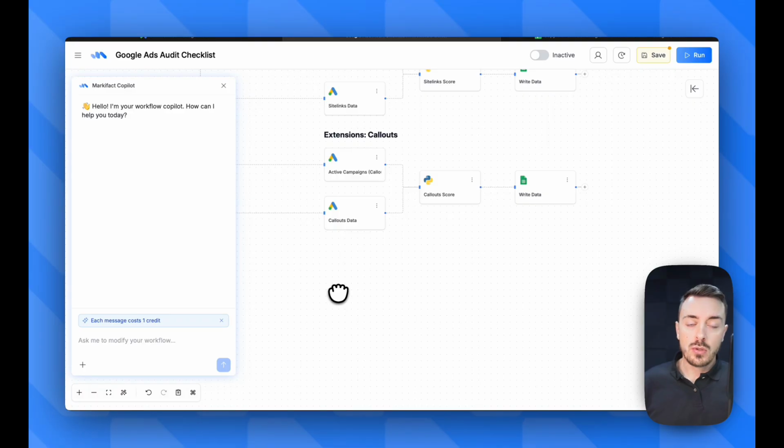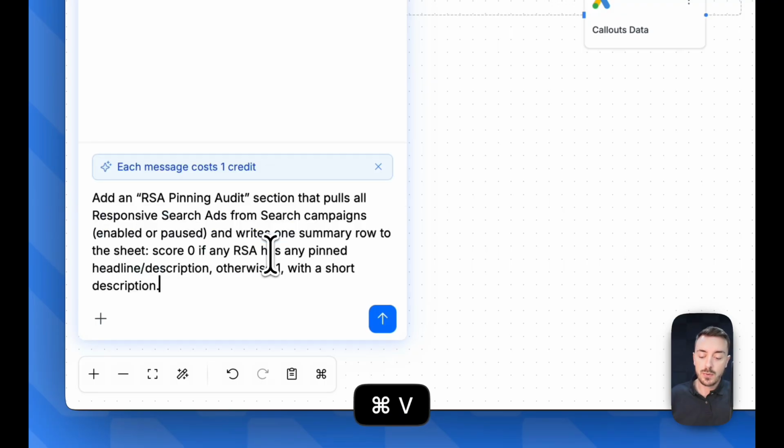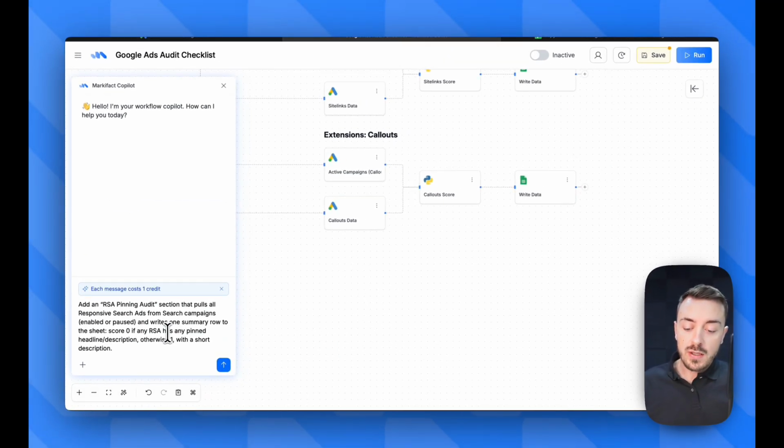For the example, I will create a check that will analyze the responsive search ads we have in the account. If any headline is pinned, the score is 0. If no headlines are pinned, the score is 1. So I will just copy the prompt. Add an RSA pinning audit section that pulls all responsive search ads from search campaigns and writes a summary row to the sheet, score 0 if any RSA has any pinned headline or description, otherwise 1, with a short description. So we'll just give that to the Copilot as a prompt for it to create that branch for us.